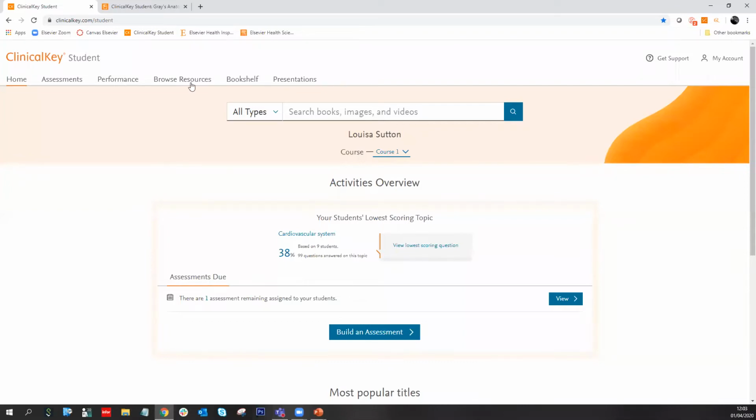So this is the ClinicalKey Student platform. The view I have today includes the assessment capabilities, and your view may vary depending on what your university has subscribed to. So as you've seen, I've already written my lecture on the anatomy of the thorax, but I want to include some more links and images to help the students when they use this to study from.